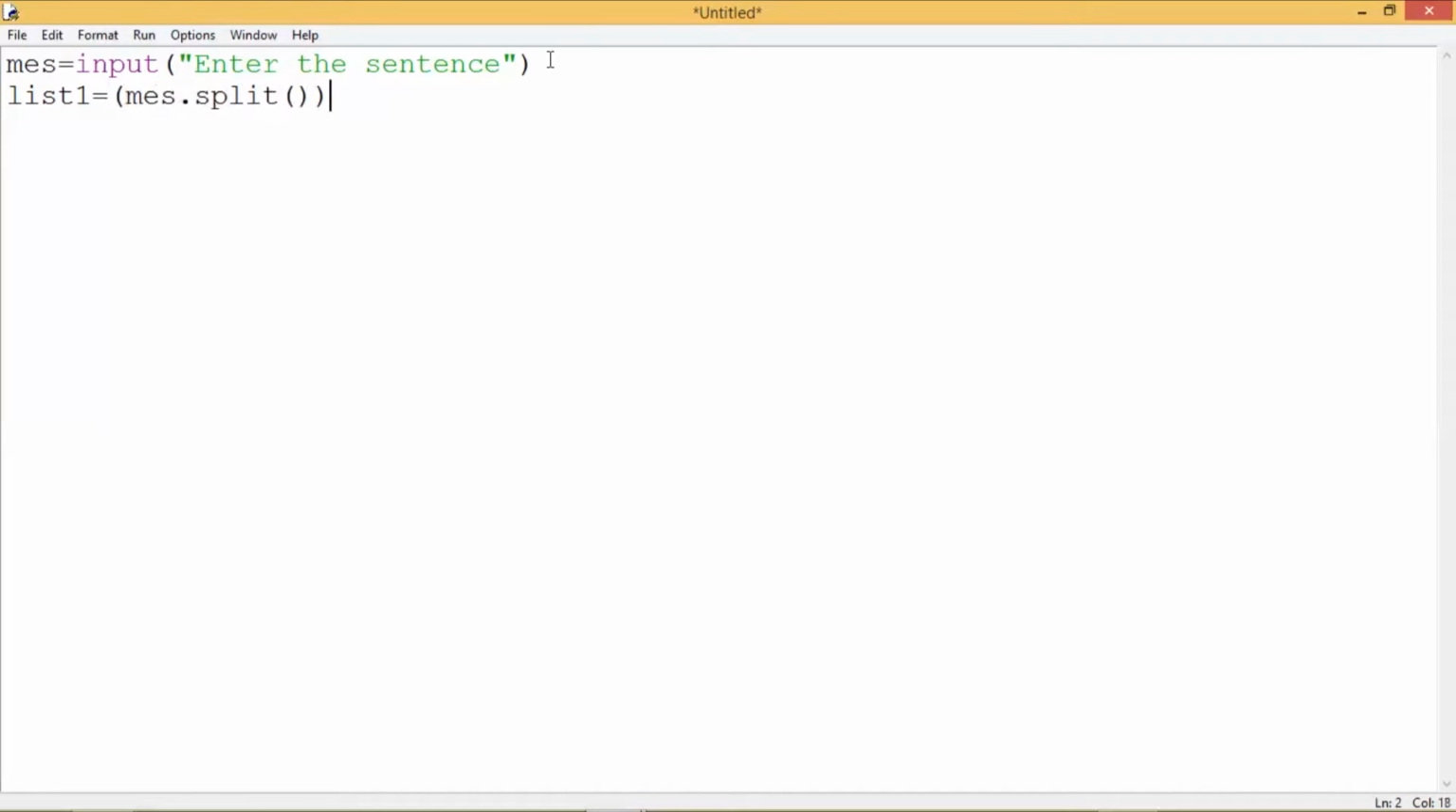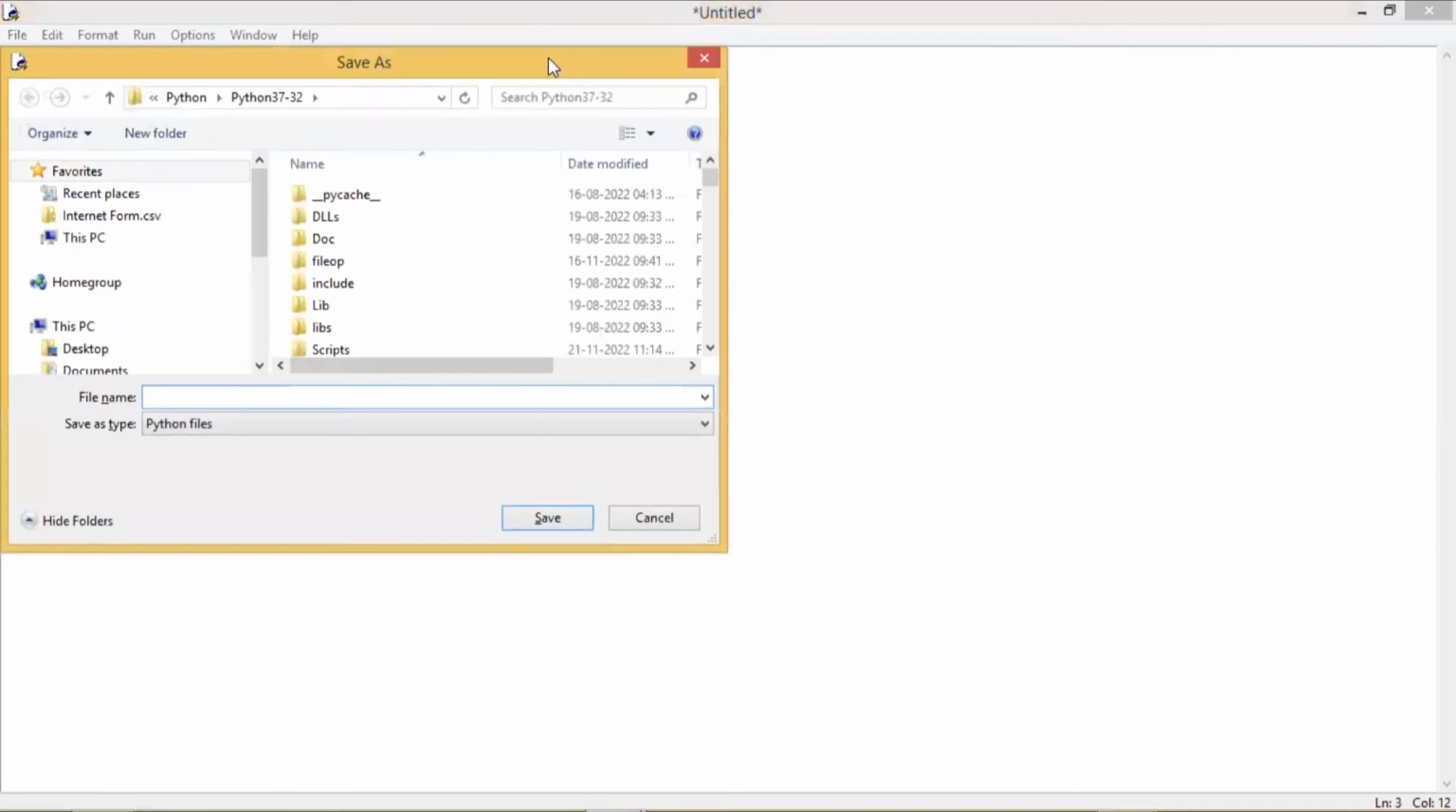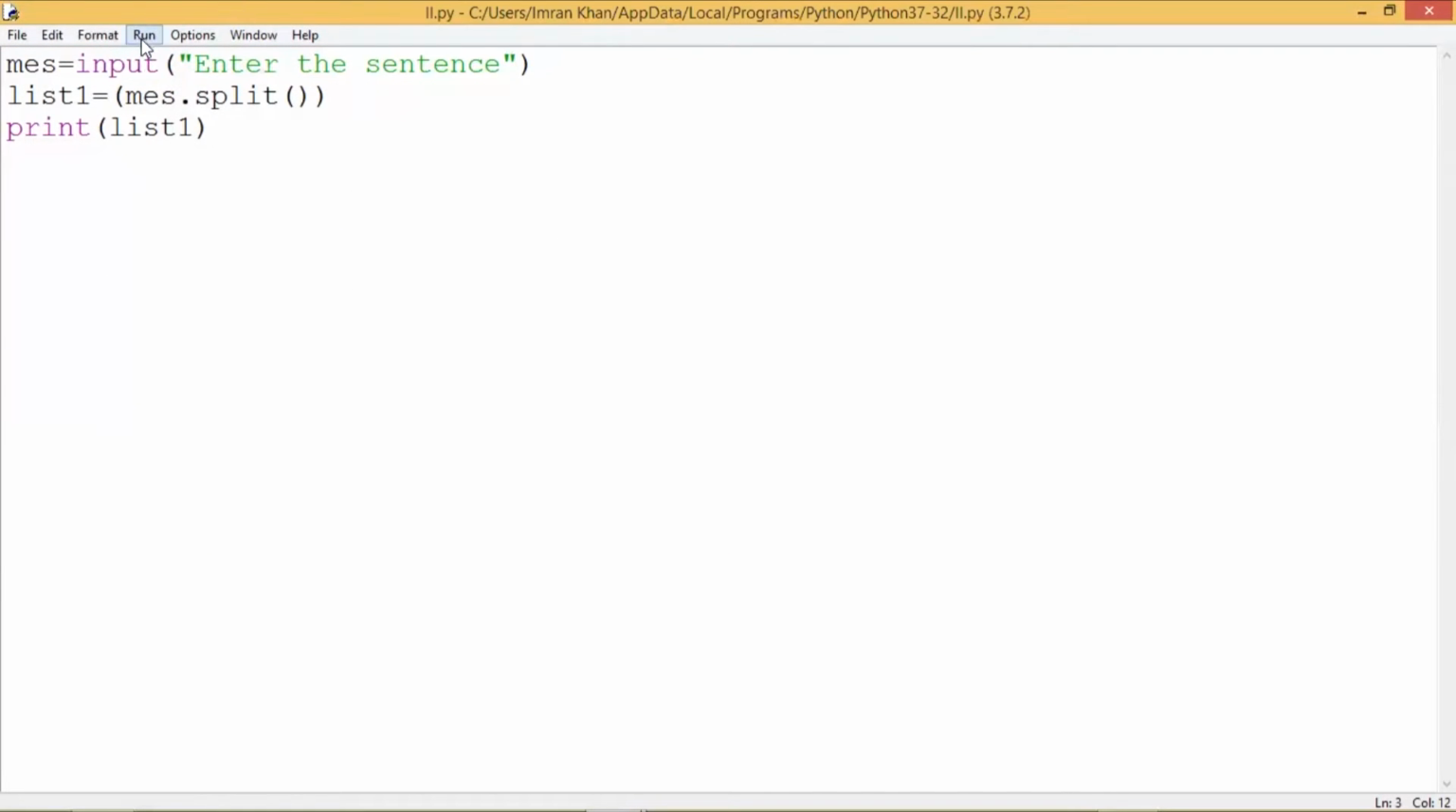If you want, you can print that list. Say print list1. Let us see this output, then we will proceed further. I'll click on save. I'll save with some name. I'll run this program.